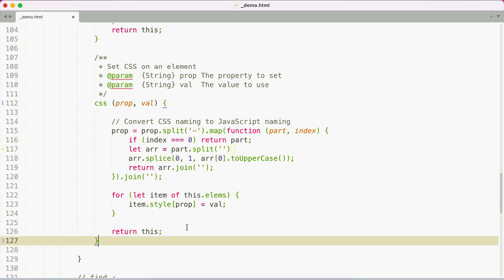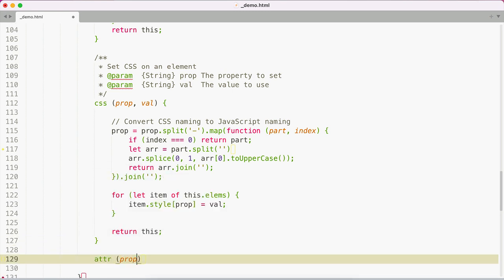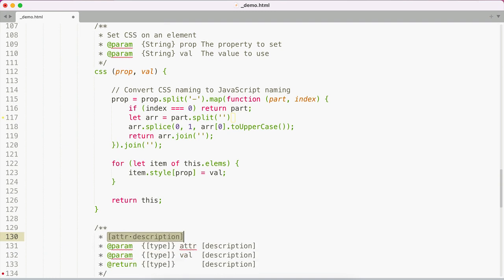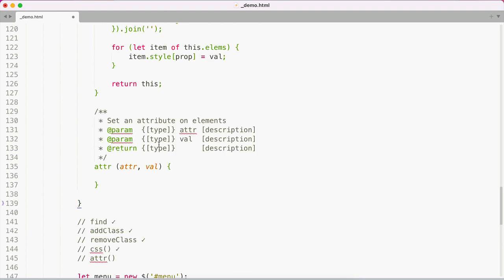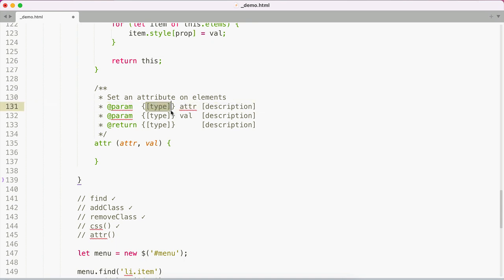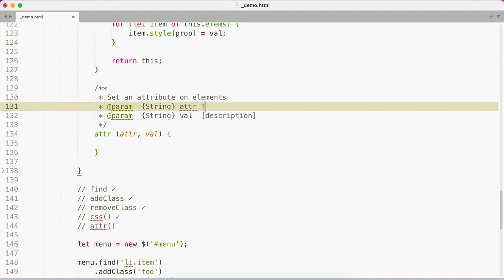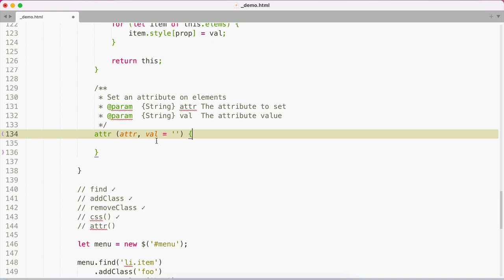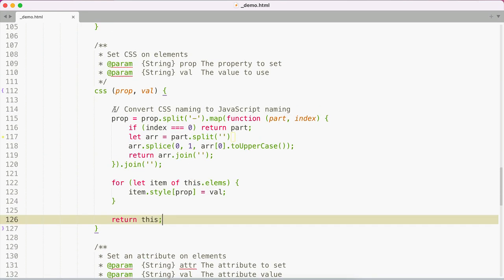So let's go ahead and create an attribute. Instead of property, we'll call that attribute value. And we'll say set an attribute on elements. Should be on elements, not an element. And then we're going to have string. We've got the attribute to set, the attribute value. And now I want this to be optional, so I'm going to use an empty string as a default value there.